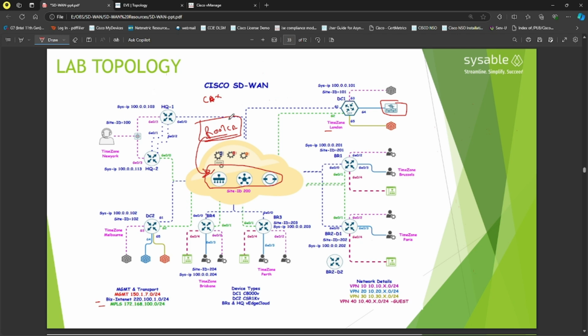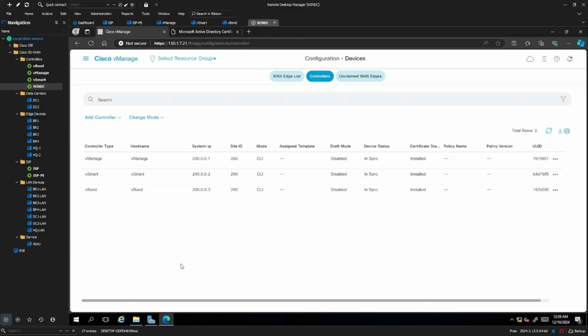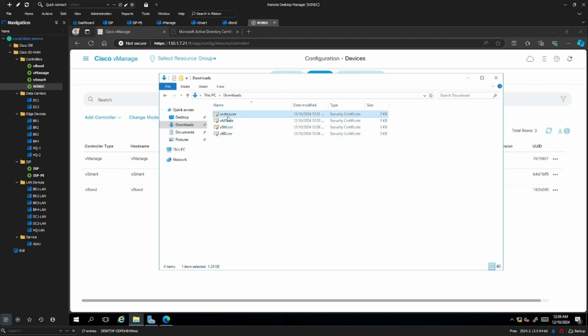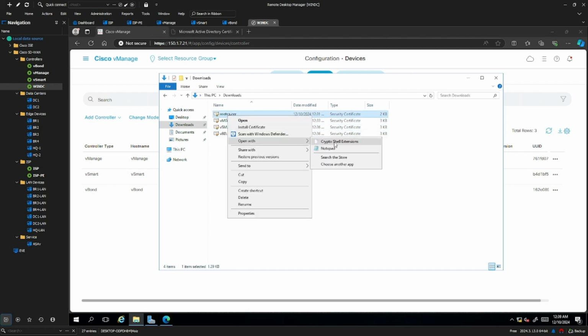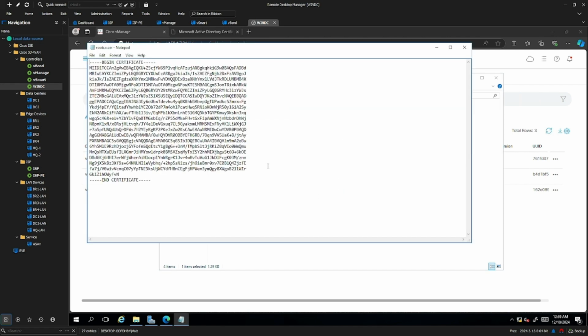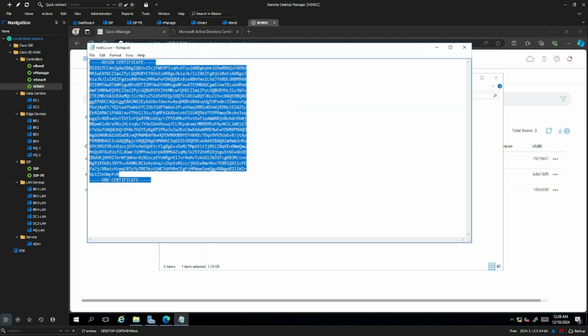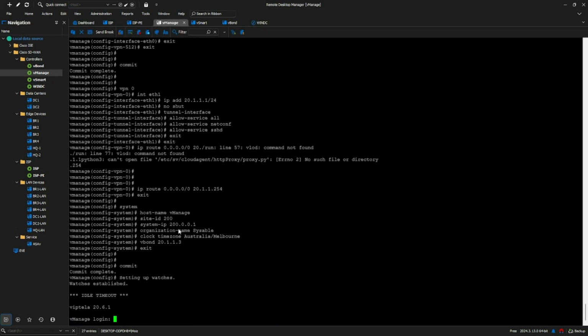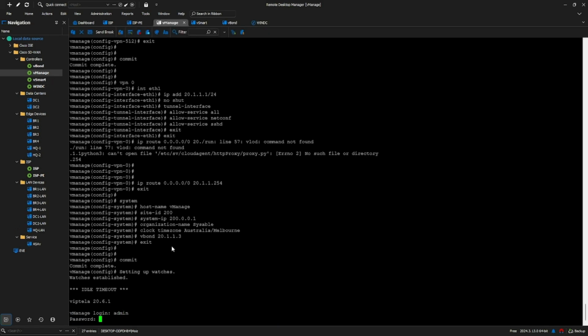So what I will do is one last thing, that is copying the root CA certificate. Click on open with notepad, open, copy the whole certificate. Going to the vManage, and I will log in into vManage CLI.